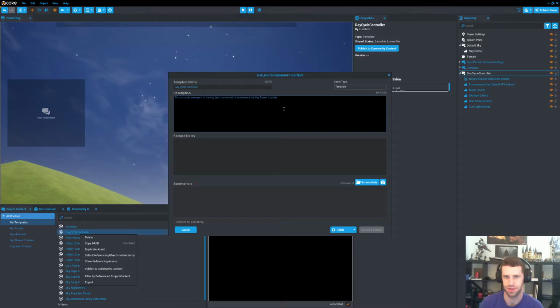It cycles between day and night, given period, and adjusts a variety of factors to look realistic. What else do I want to tell people about this? Seems fine.